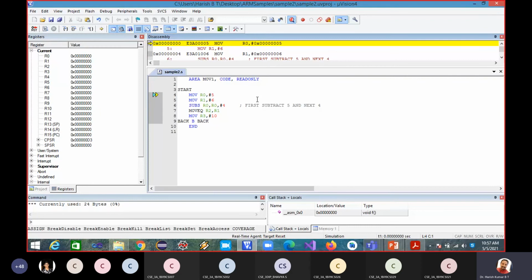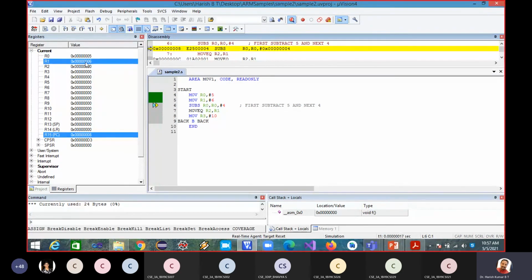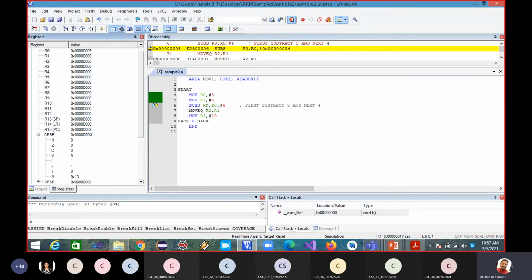So if I press F11, 5 gets moved to the register R0. Now 6 I'm moving to the register R1. Now let me expand this CPSR. I'm using SUBS, R0 is 5 minus 4. R0 gets the value 1 right now. R0 value will become 1, which is a non-zero value.